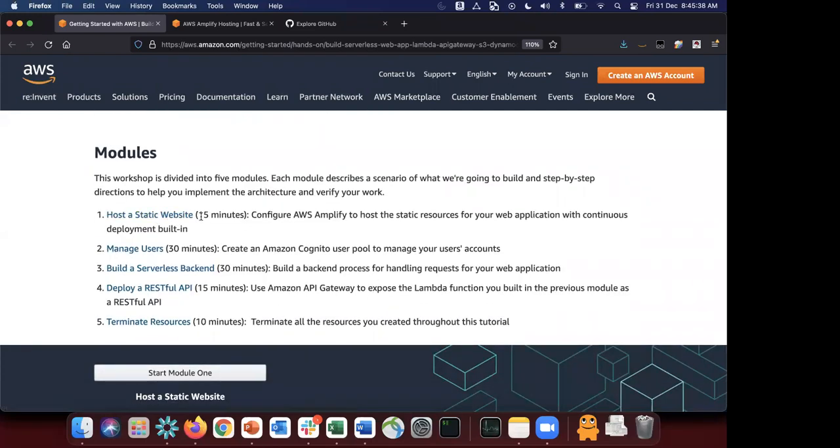Module 1 is to host a static website using the Amplify console. We have hosted a static website using S3, correct? But now here, we'll not even touch S3. We will directly host it using Amplify console, and it will store it in S3 behind the scenes, so you don't have to worry about it, along with continuous deployment built in.